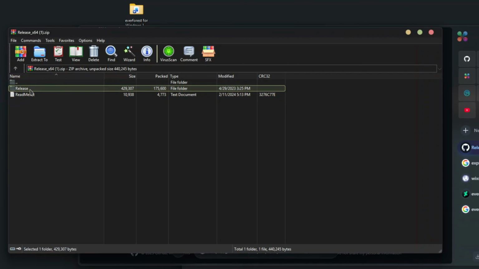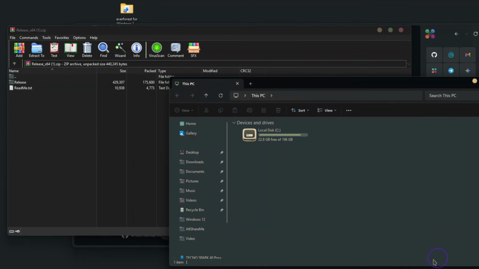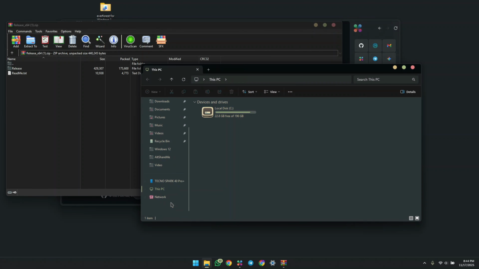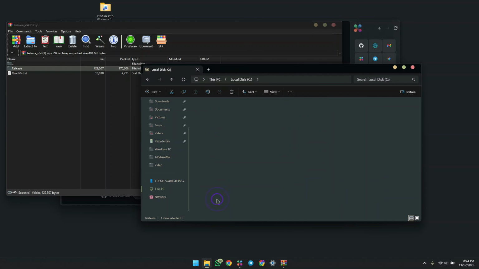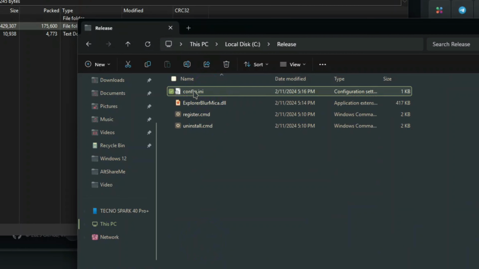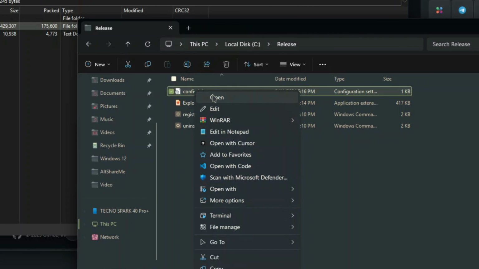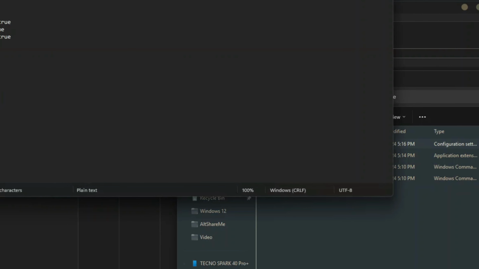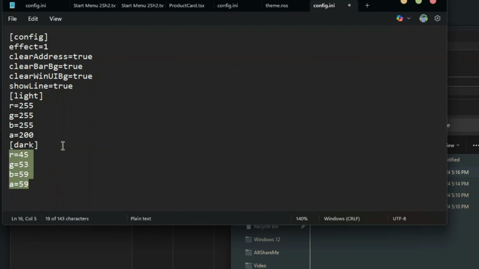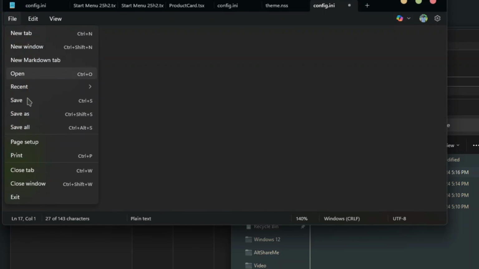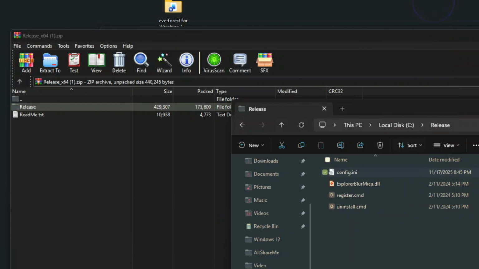And here you are going to see this release folder inside. What I recommend you do is to head to your local disk C and here drag it over here. Once you have it, open it here and here right click on the config.ini and click on edit. Here change the R over here to 45, the green to 53, and also the blue to 59, and lastly the A to 50. So this is it. Once you've made these changes, just click on it and save, and now you can close it up.